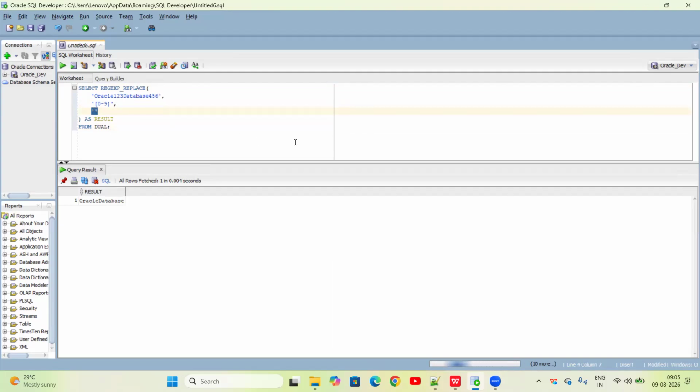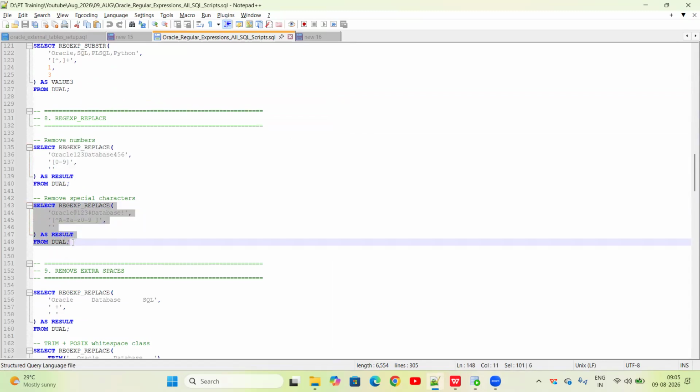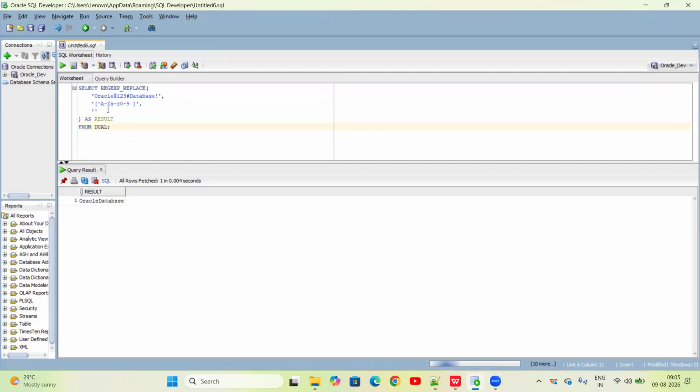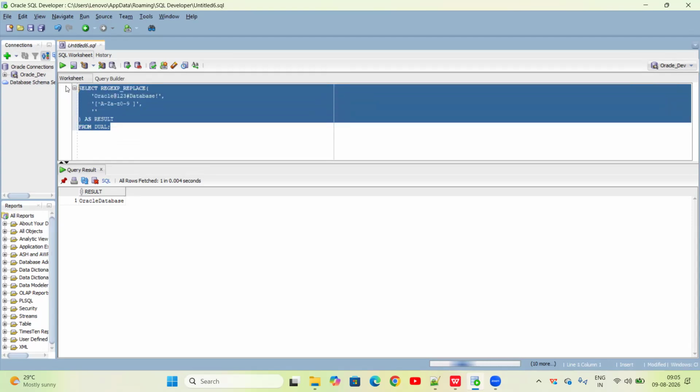We are ignoring it, it's empty. Okay, so remove special characters. Most of the time you will get this scenario: how to remove the special characters. This is the one. See, now capital A to Z, smaller a to z, and 0 to 9. You find all of this, then space also you find, and the remaining we are not doing anything, just replace with null. See, now all the special symbols are removed. That's the way we can remove special characters.